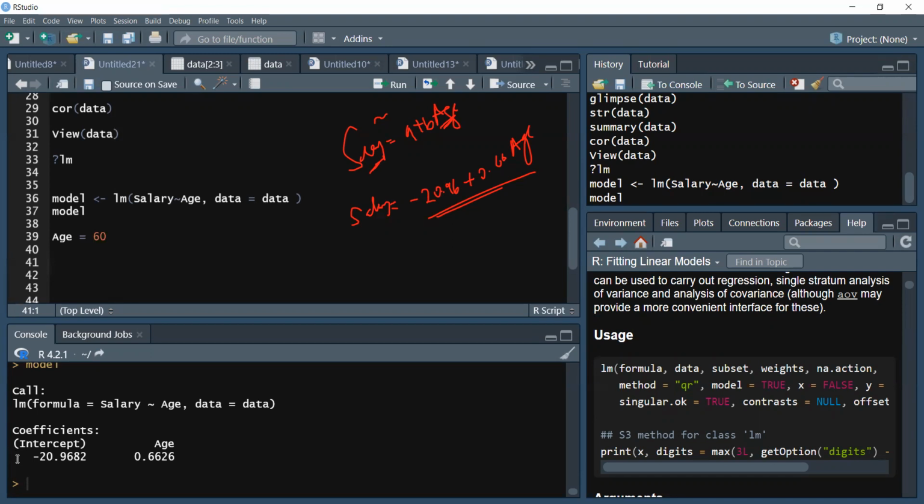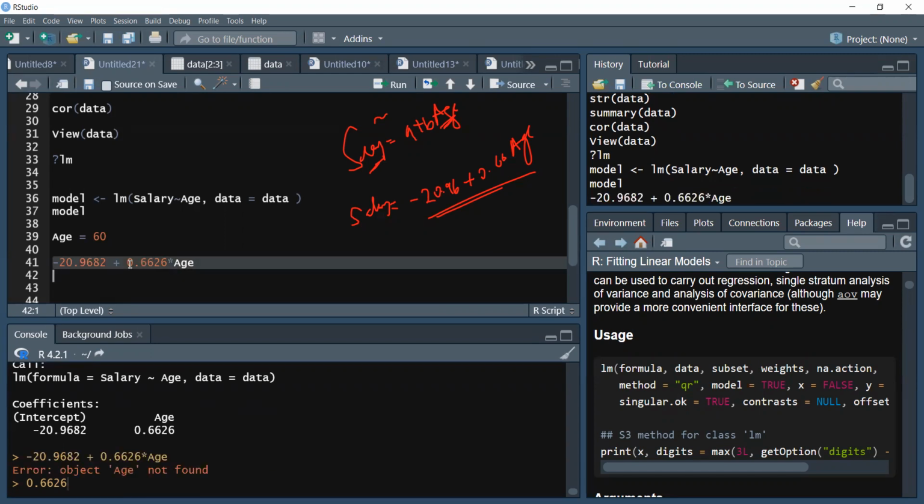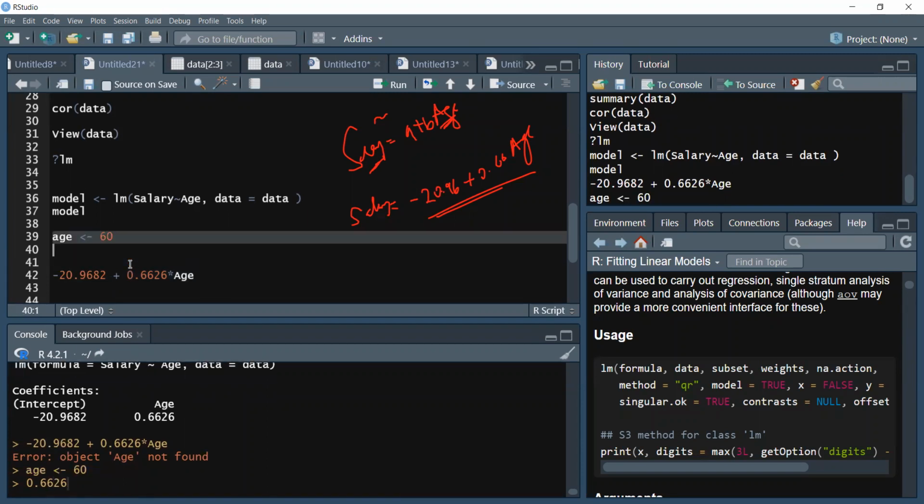Okay, so I will not have to use this equation out. I can just copy this number out. I can now have this plus this times age. Will it give me anything there? It says age not found. So let's say age, if I assign it to age 60.